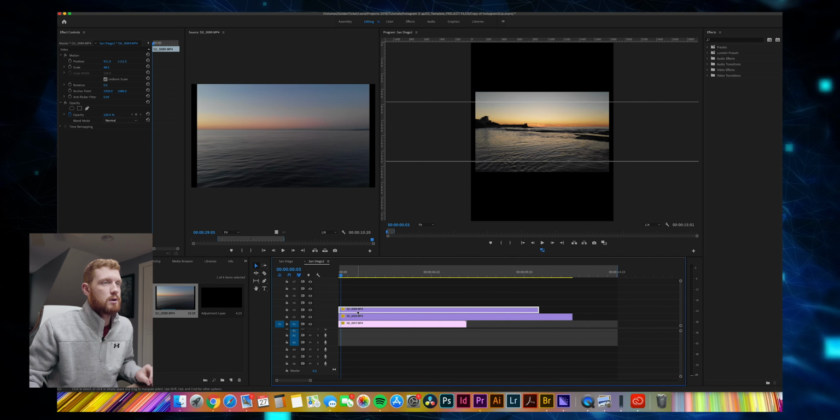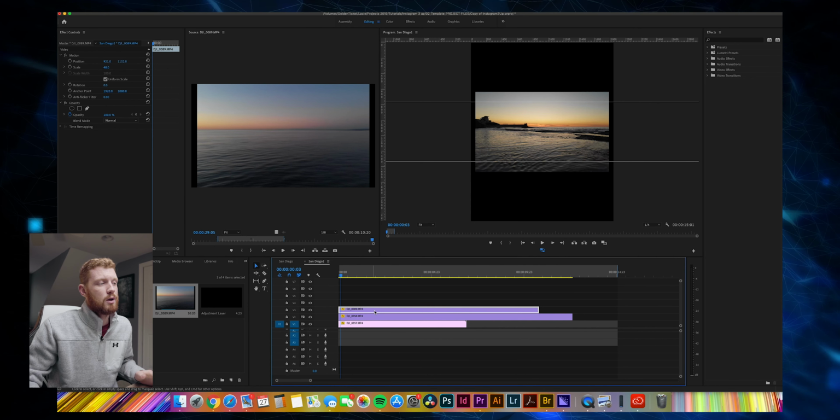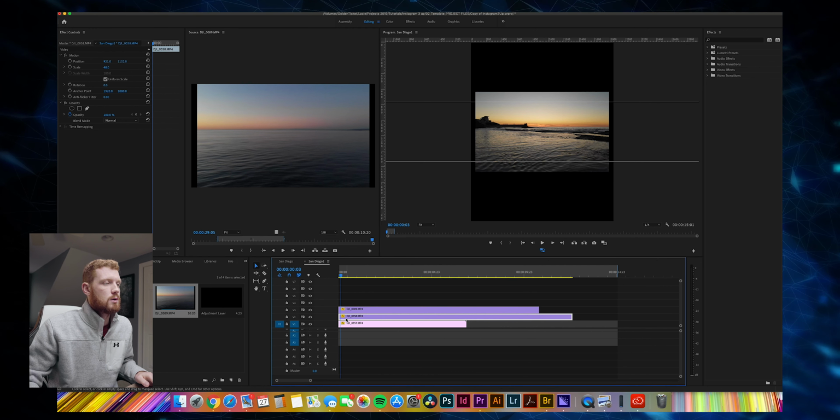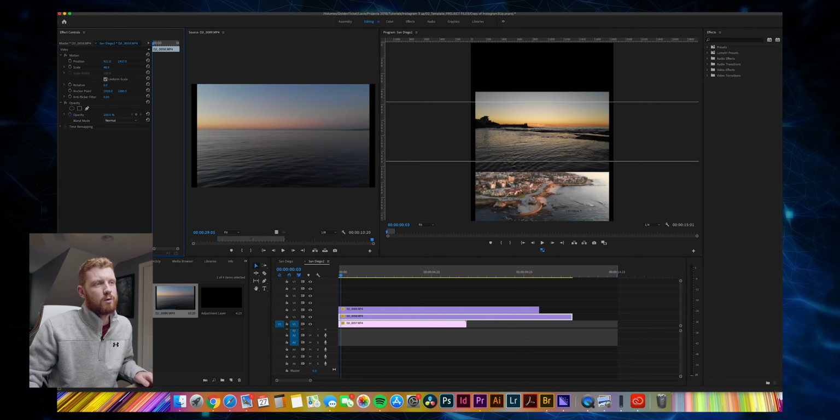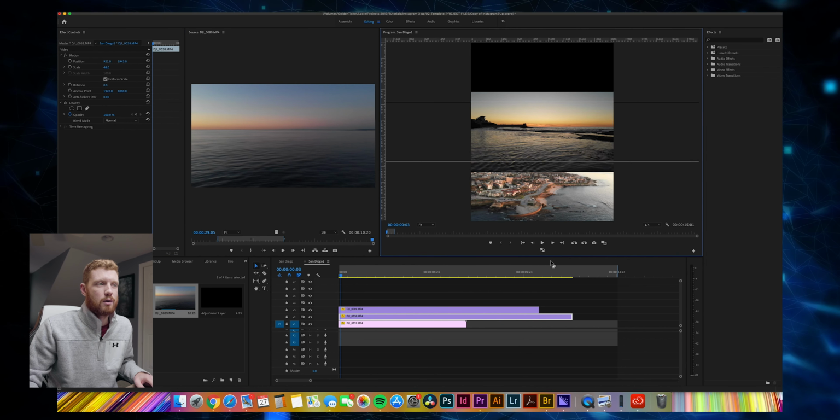So this one is on top, so this is going to be my middle clip, and then this one's underneath. So then I'm going to move this either above or below. So for this one, I'm going to move it below. And the reason that there's black bars here is because I'm using proxies, so my computer can run faster and not have to render.